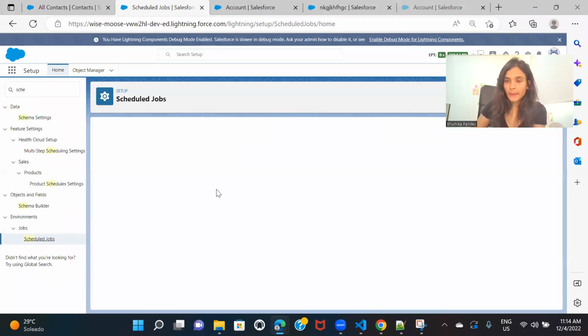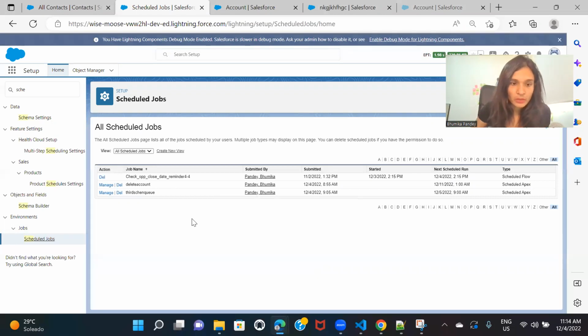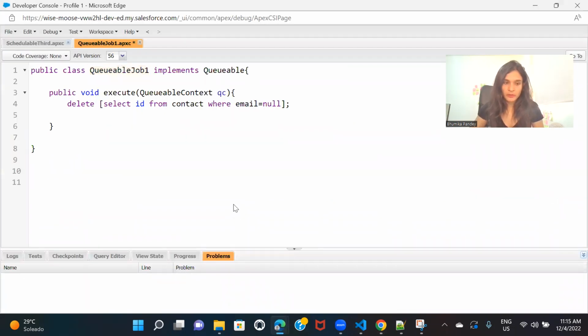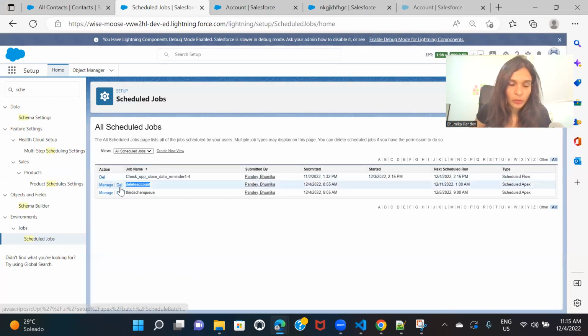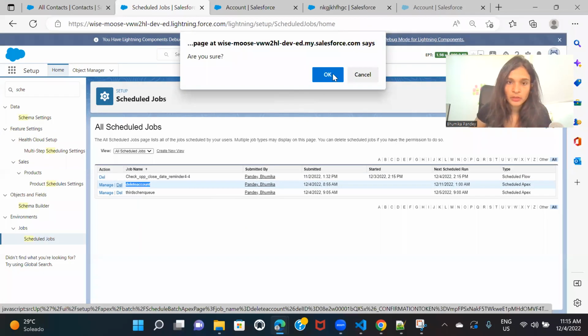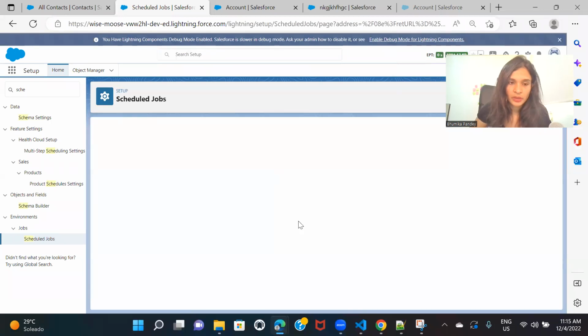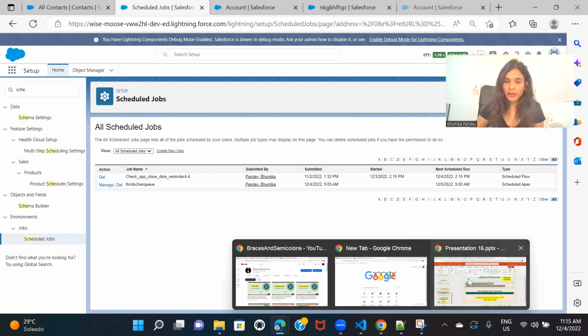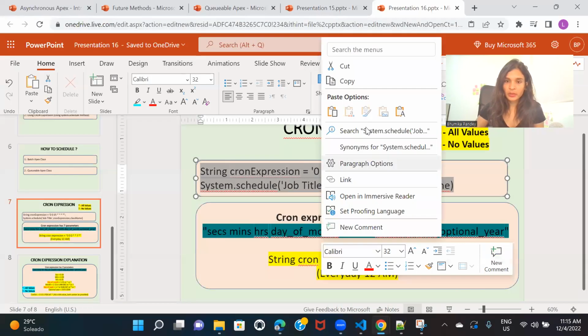Schedule jobs. So I'm going to delete this one, and I will use delete account. Let me copy this somewhere. I'm just keeping the name here for now, because I want to delete this scheduled job, okay? So deleting this, because I want to reschedule it using the cron expression. So now I will go back and copy this cron expression.